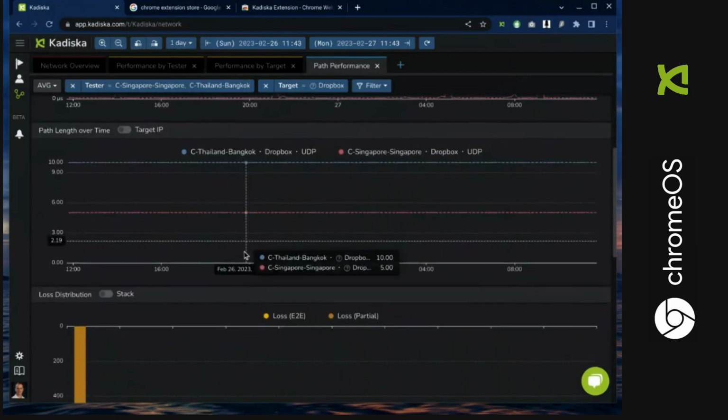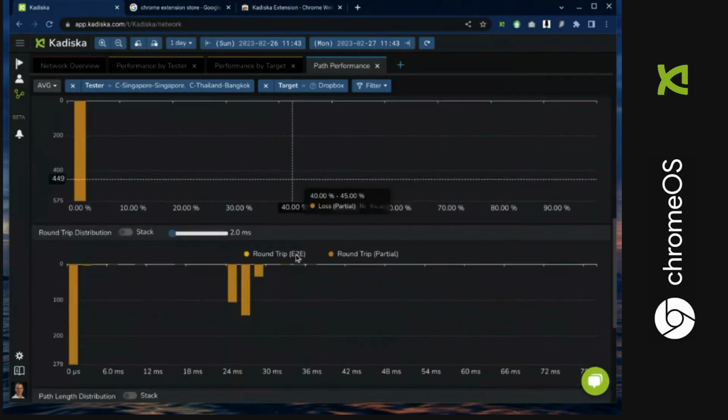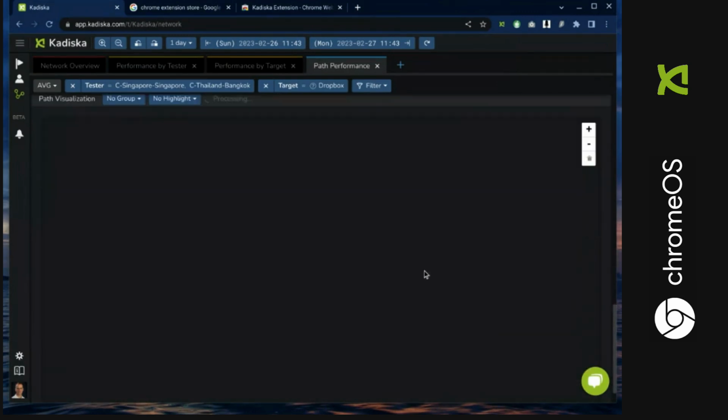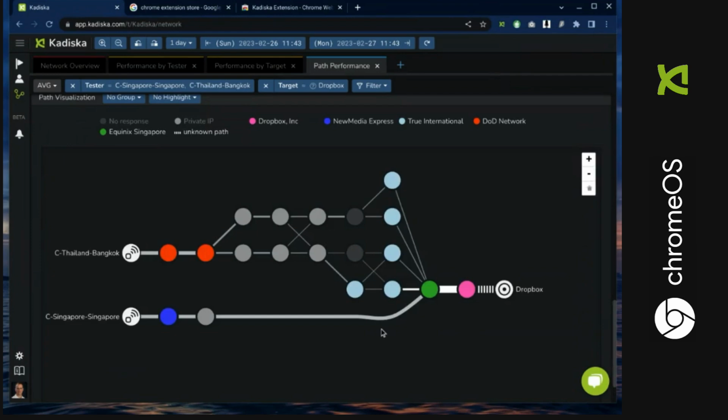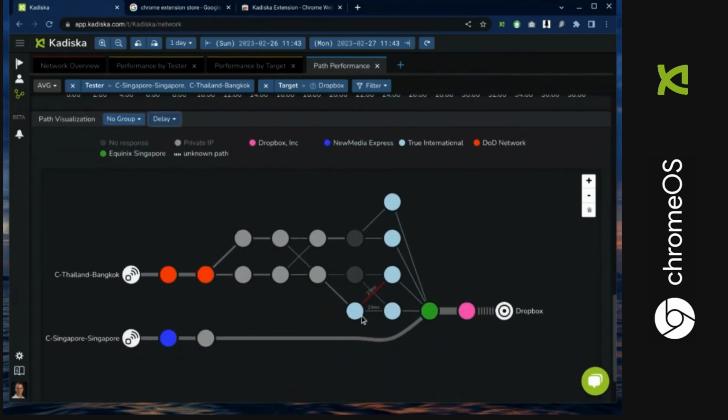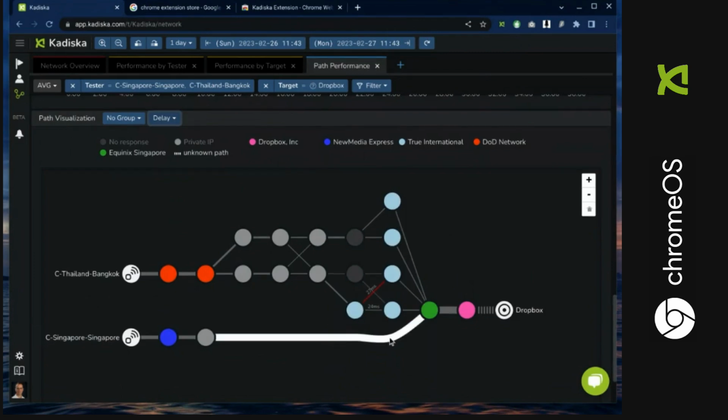So path length over time, how long it's taking to get there, distribution of the users, and then you'd actually be able to see directly the kind of path that you were taking from either Singapore, Bangkok to Dropbox. And you can see here, much longer path, which probably very much relates to the latency that we're seeing. So there is one hop here in this particular provider, True International, that's causing the latency problem.